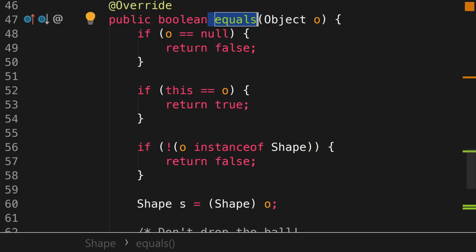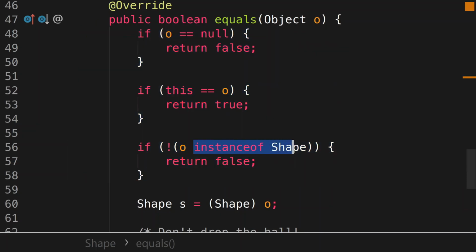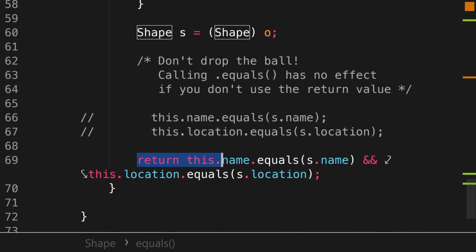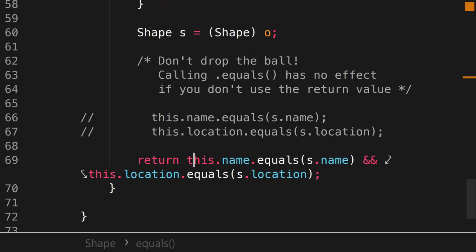If I know that all shapes are reference types, I should go ahead and do all the reference checks, including the class level check, because all classes are going to have to do that anyway. Then I'll go ahead and compare the internal state that I know is automatically shared among all shapes, the name field and the location field, deferring to the equals method for both of those.